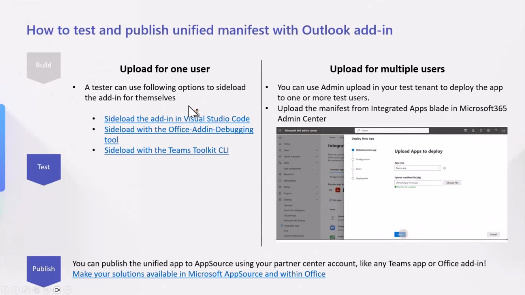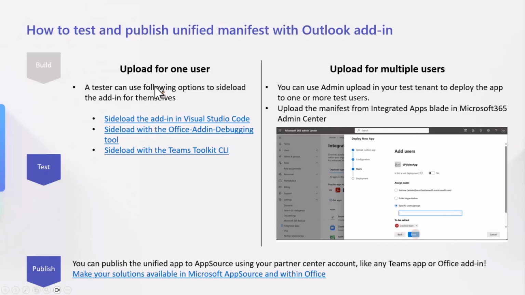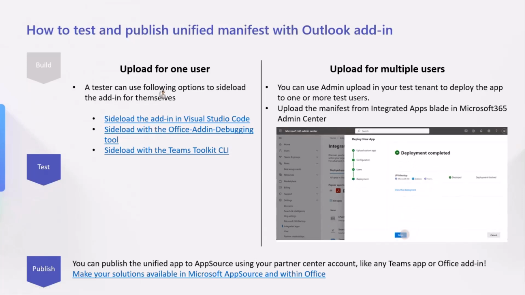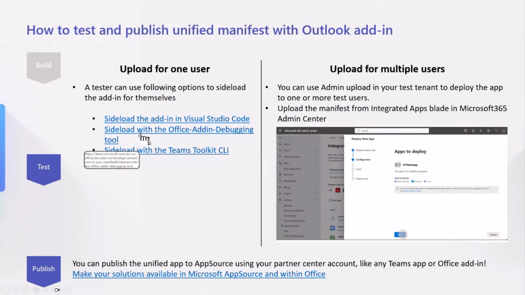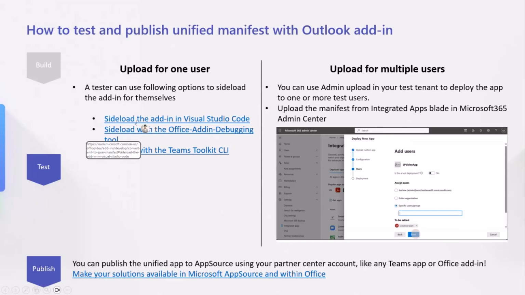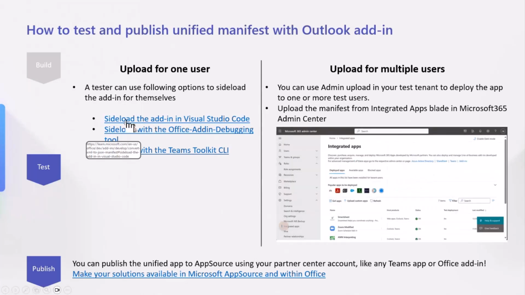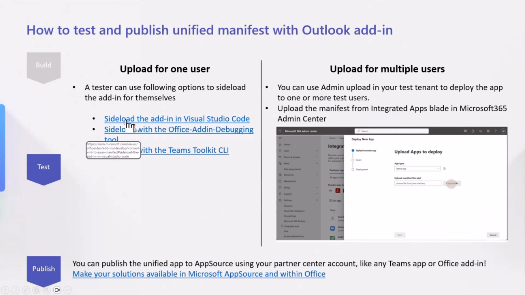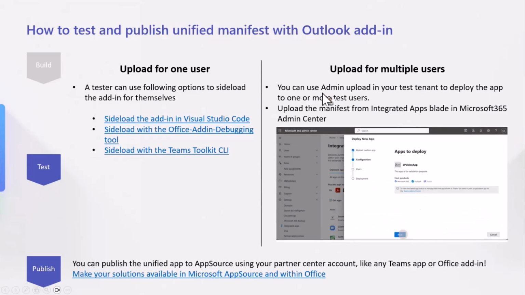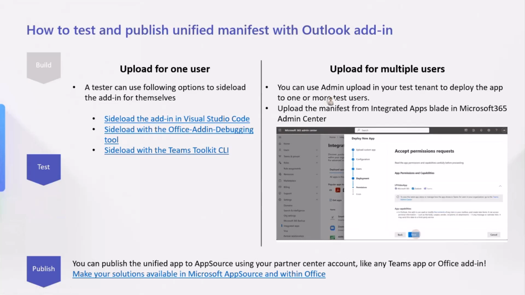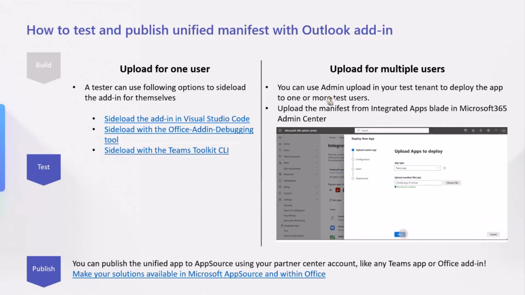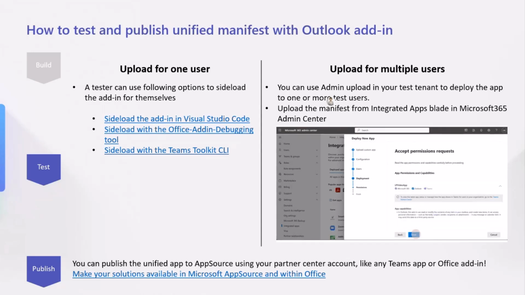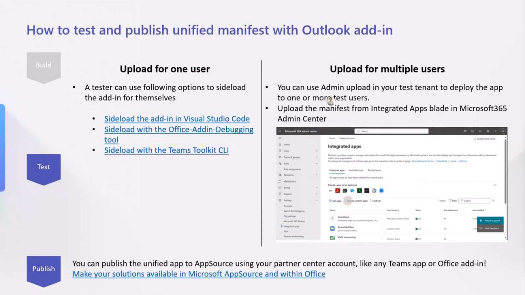So these are the various ways you can test your app. If you just want to test for yourself or one particular user, you can use the Teams toolkit, the Office add-in debugging tool, or VS Code, and sideload your package there and test it. You can also, if you have a test tenant for admin center, go to the admin center, upload your package as a Teams app, and deploy it for whatever number of users you want. That is another option for testing this out.